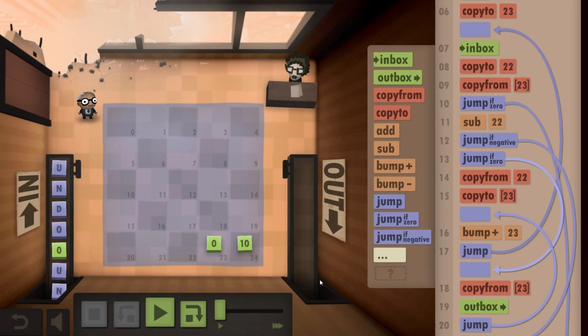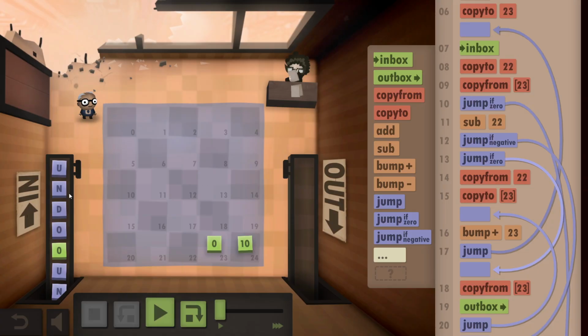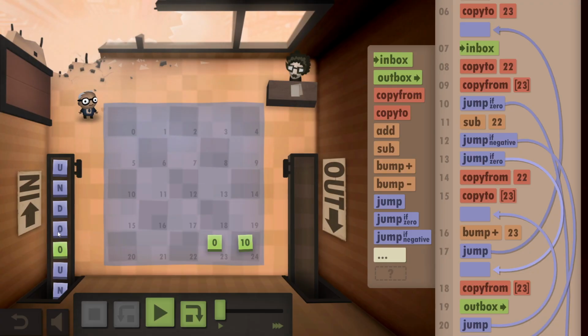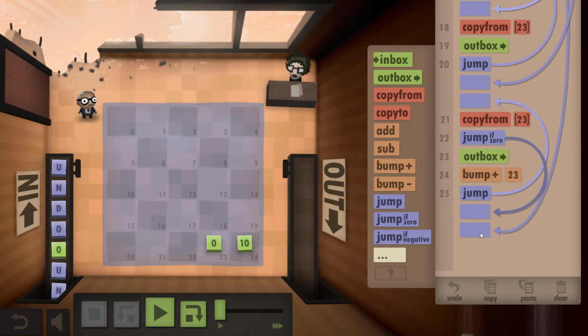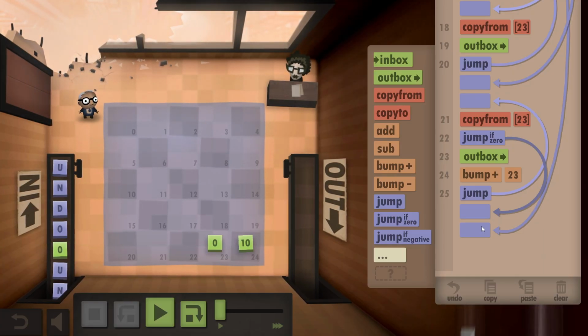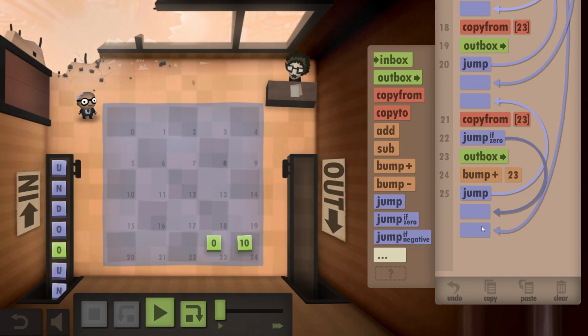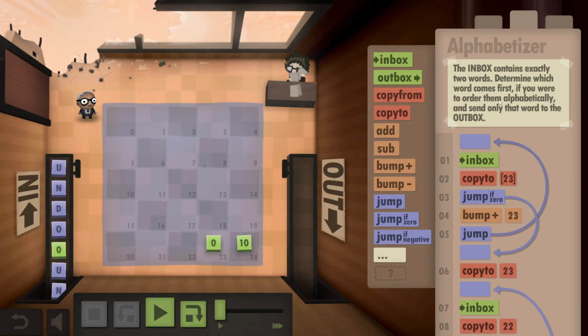Just output from the inbox all items. Well, I can't output that, I only need to output one word, and the first one is going to be shorter. I bet you this is going to be undo and undo something. Or I think I have this written, but I think as soon as we hit one of these, we're going to be in a problem. Just output from inbox all items. That would be wrong, right? Because I need to output only the correct word, not both of them. Determine which comes first if you are ordered alphabetically, and send only that word to outbox.